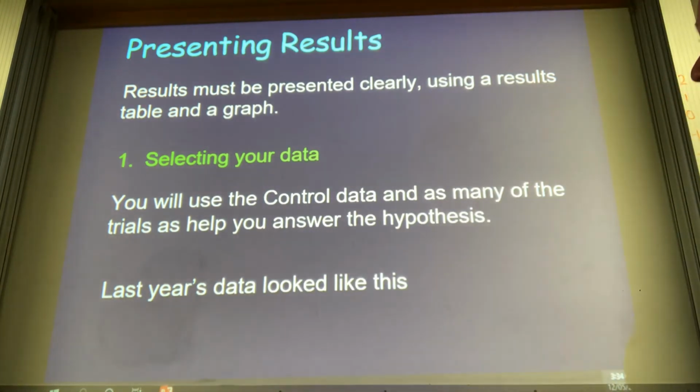Today we look at presenting the data in tables and graphs. The important thing is to present your data clearly and reasonably simply. So you people are going to get a spreadsheet with a whole lot of data on it. Your first job will be to select just the data that is relevant to your investigation that will assist you in addressing your hypothesis.